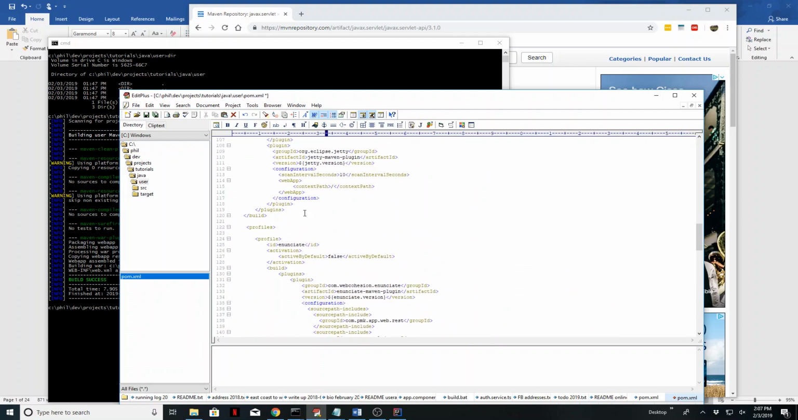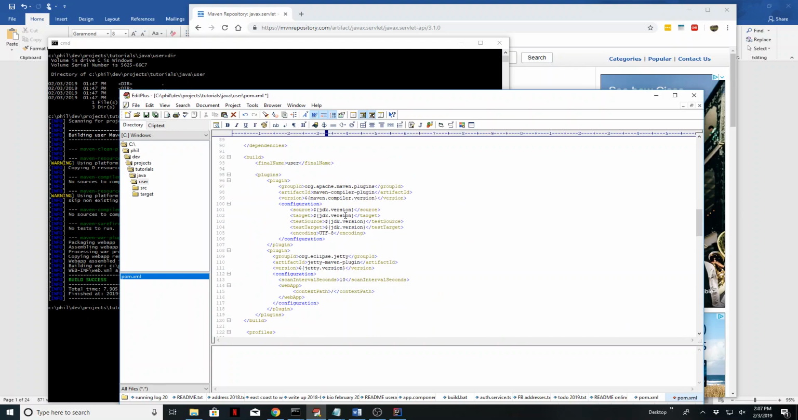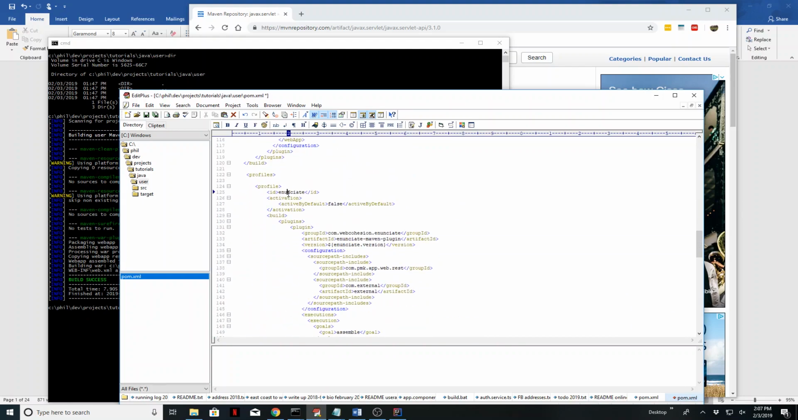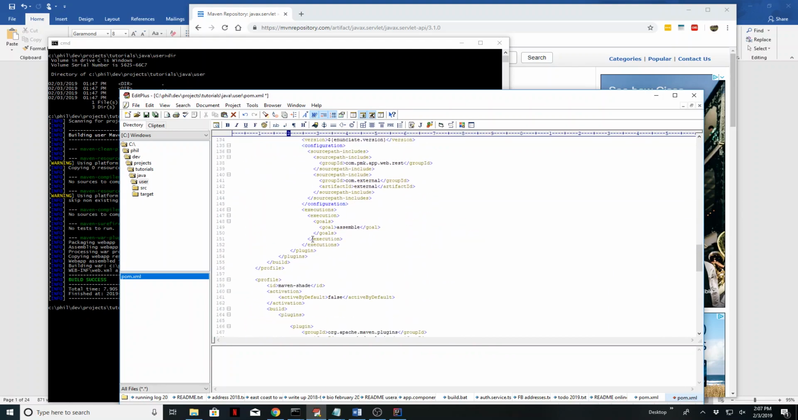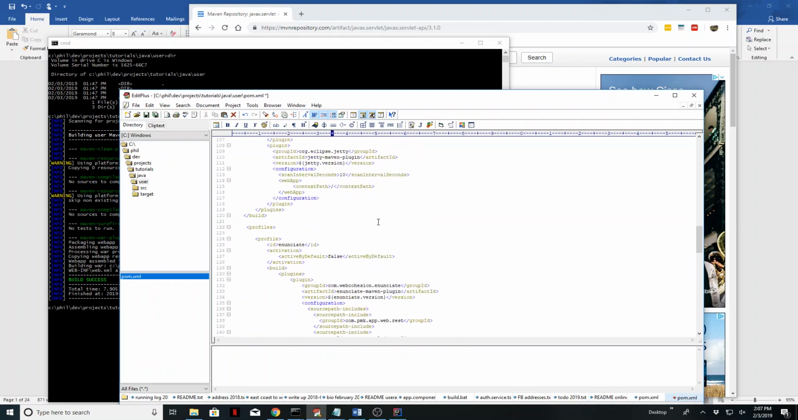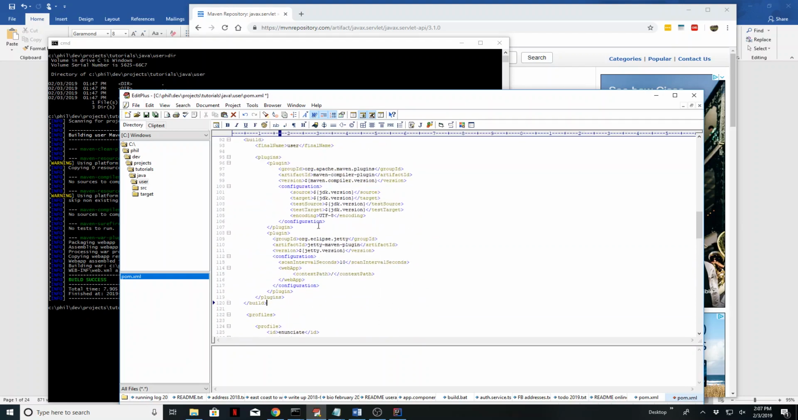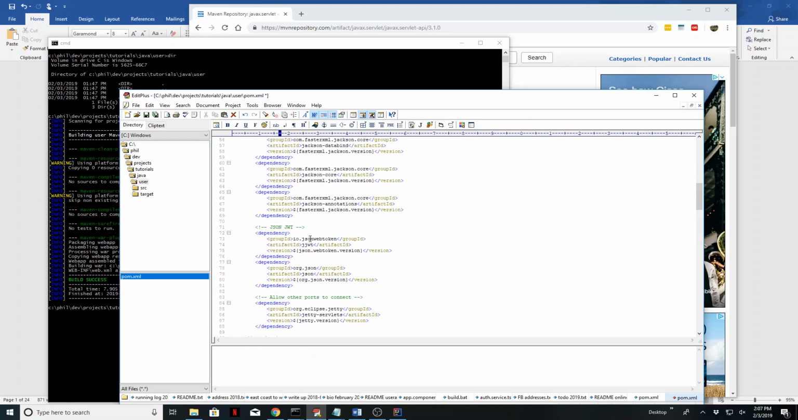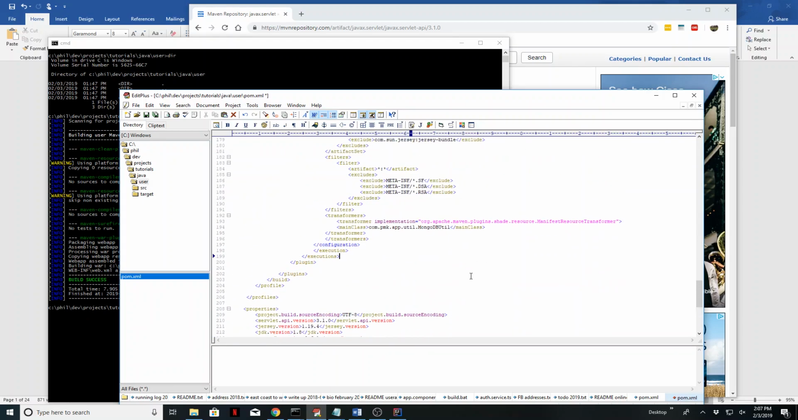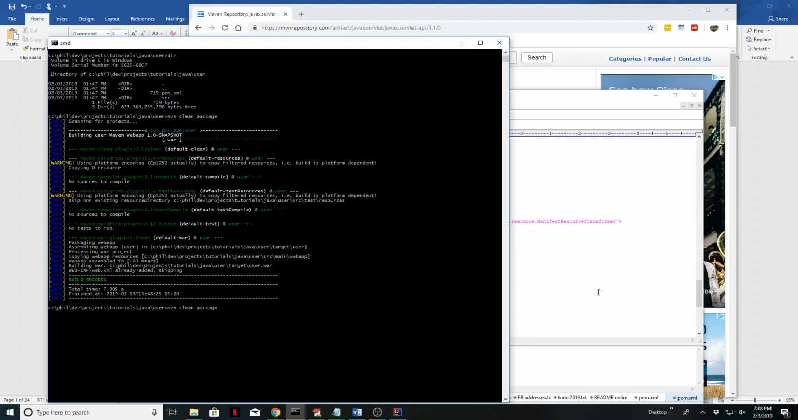The reason you have profiles is because normally when you build, you don't need to do this all the time. I do this probably once, and then normally I just use the default profile. So that's why you do that. That's about it. Let's just do Maven clean package. As you can see, it builds properly.